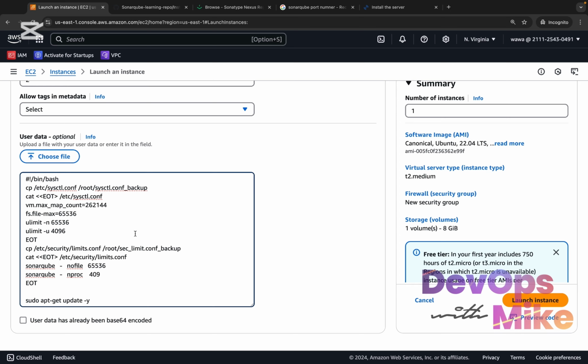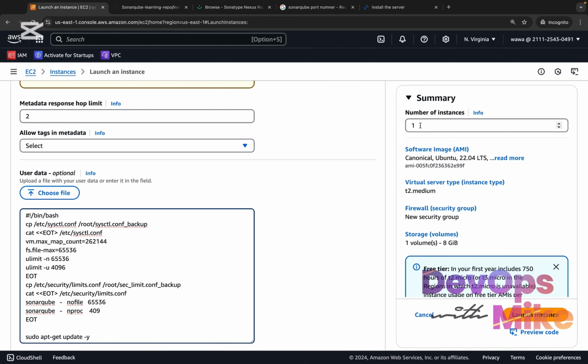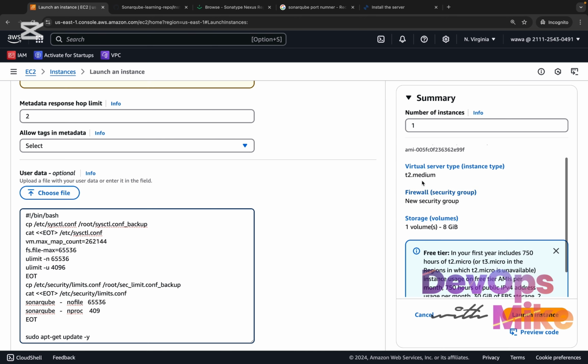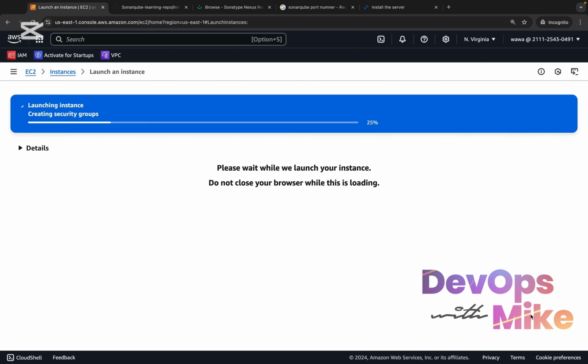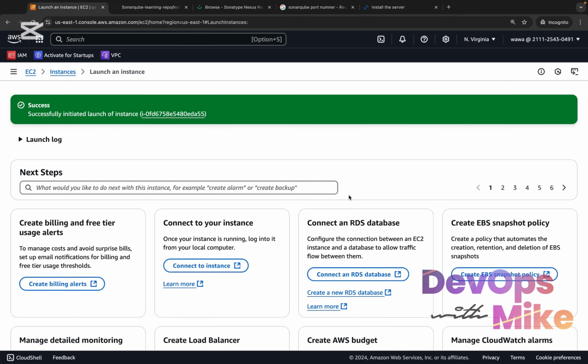So once you set this up, this basic summary, one instance, we're using the canonical Ubuntu 22.04 T2 medium instance in a new security group. Once you have all these configurations, you click on launch instance. It says please wait while we launch your instance, so you don't need to get out of this page.